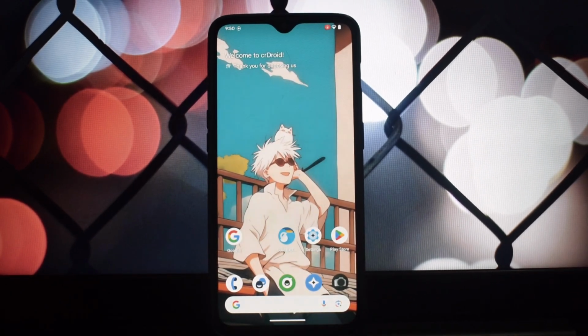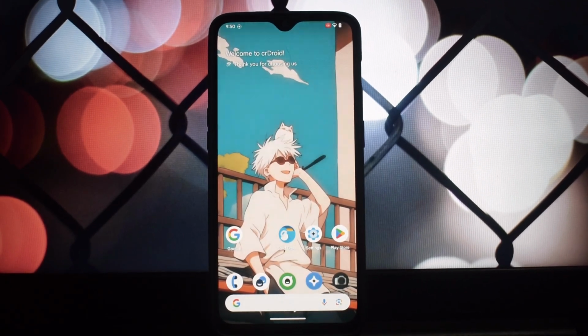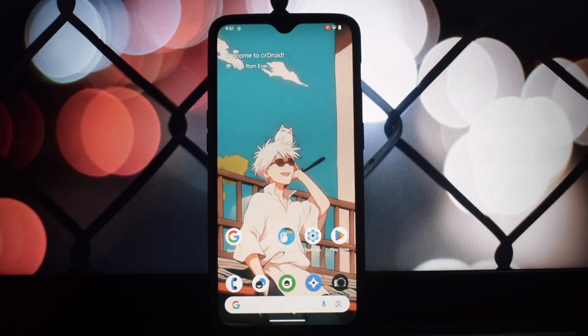Today, we're diving into the world of improved sound on your rooted Android device. We'll be installing the Mi Sound and Dolby Atmos Redmi K-40 Magisk module, which can potentially enhance your audio experience.